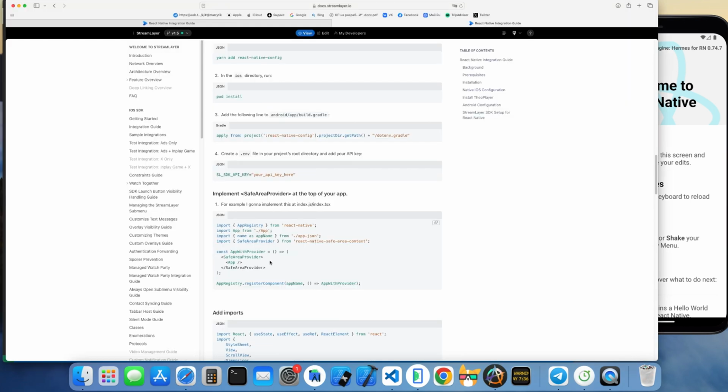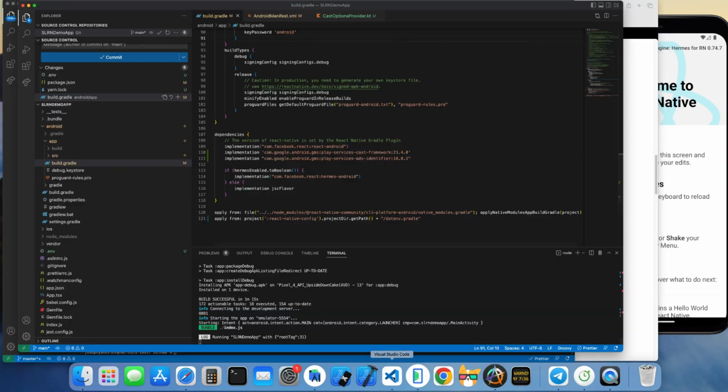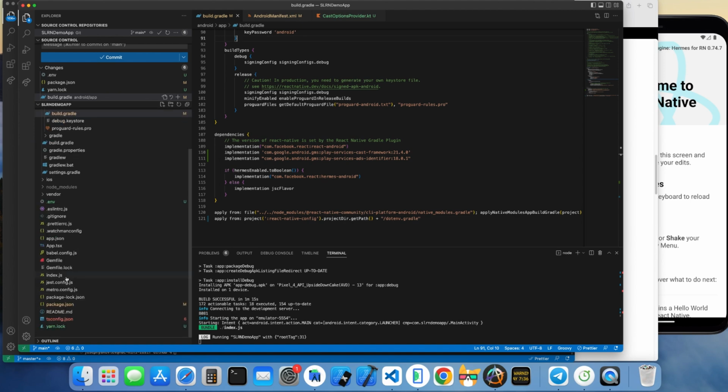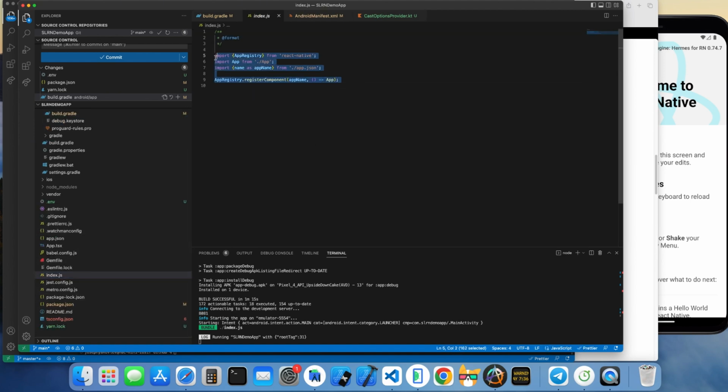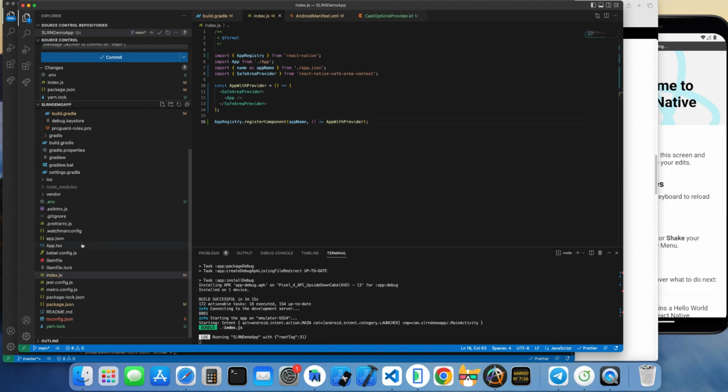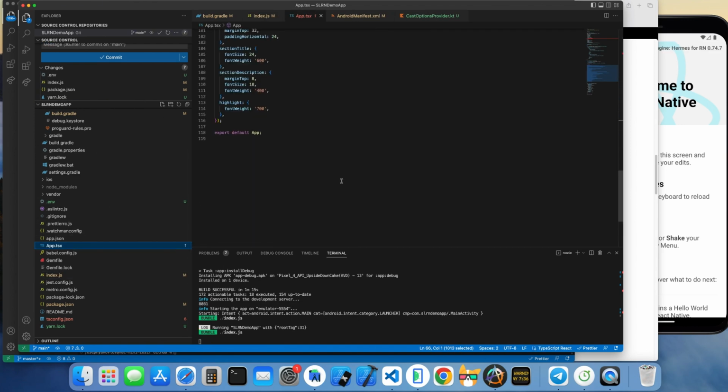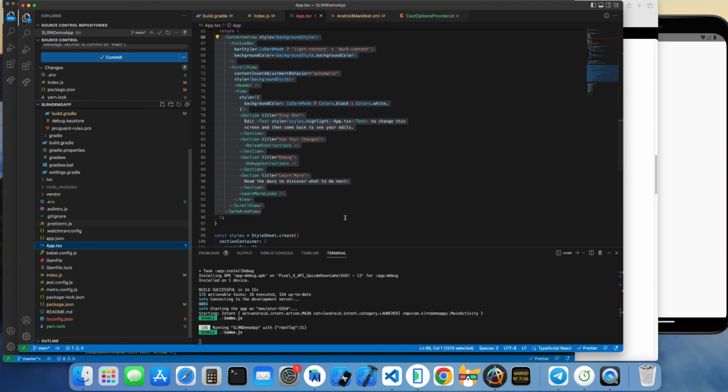First of all, we need to cover our root component with the safe area provider. I'm gonna copy all of this and change it in my index.js file. So okay, now let's remove all not needed code from the app.tsx file.